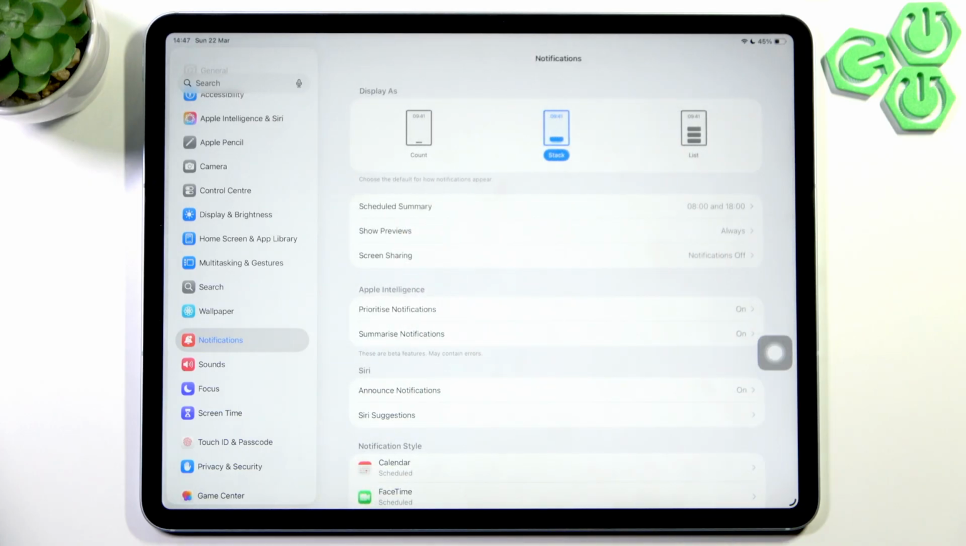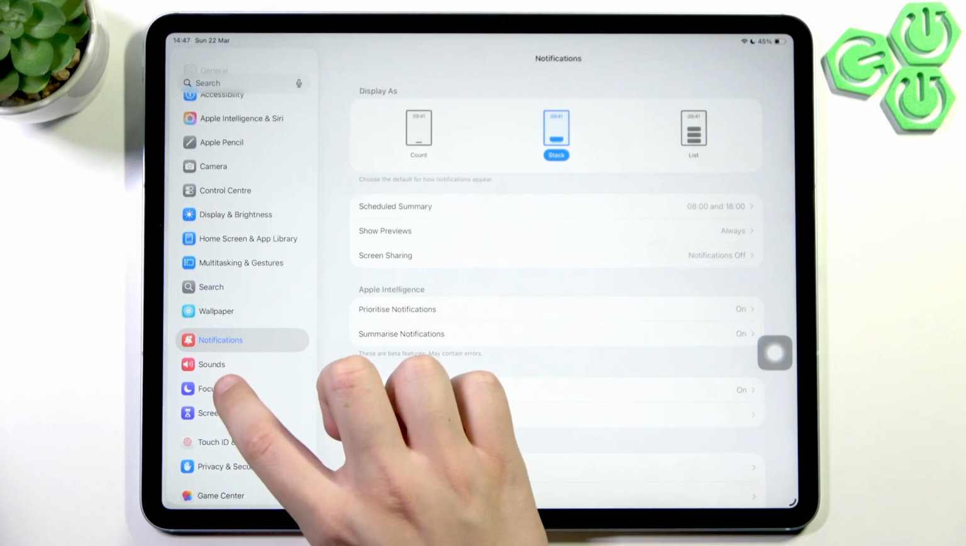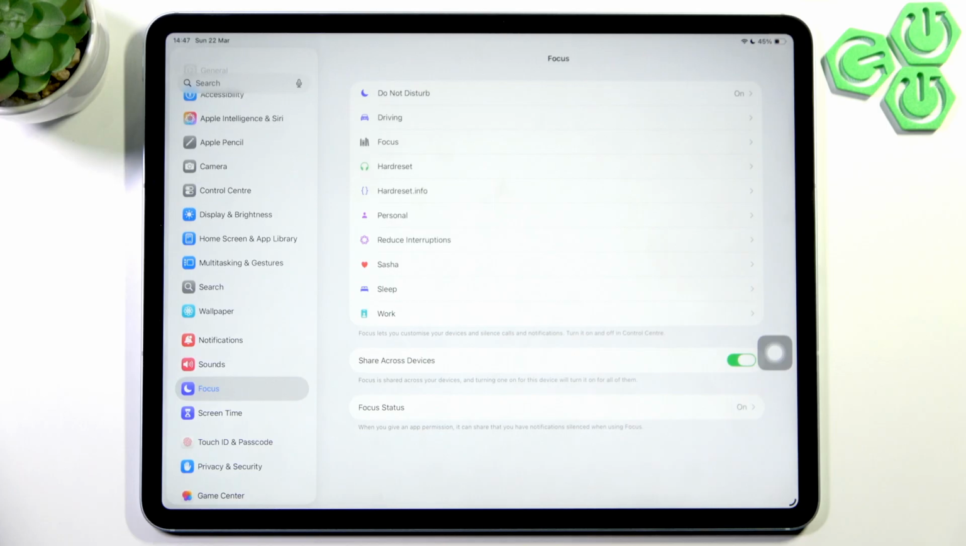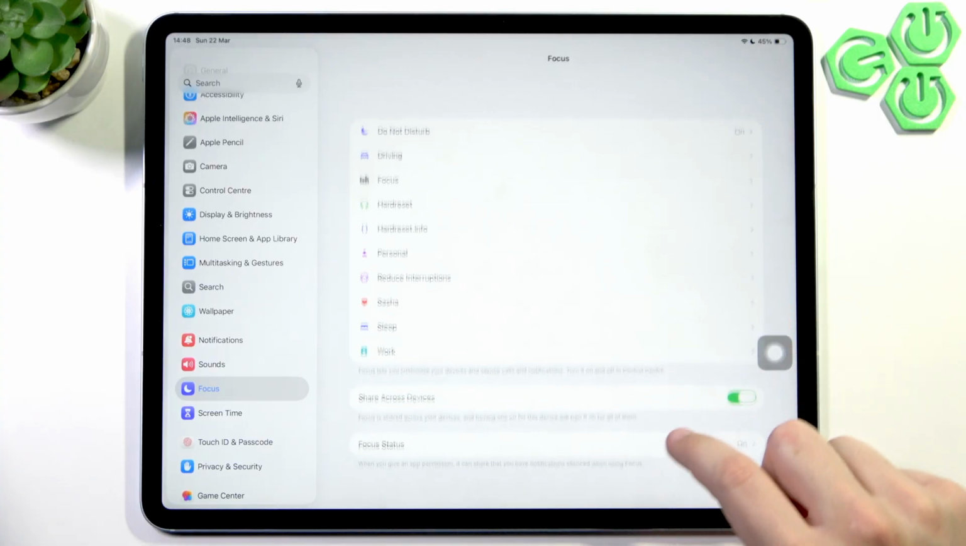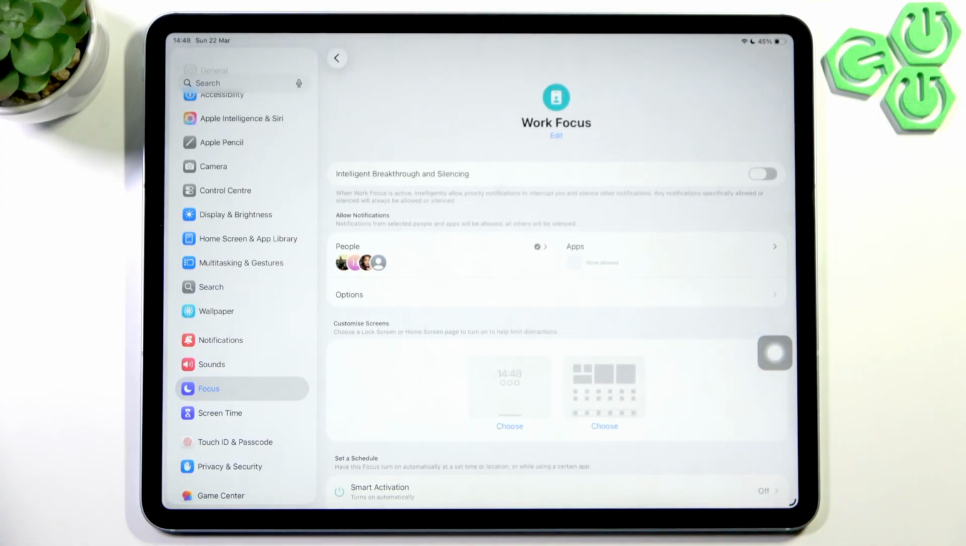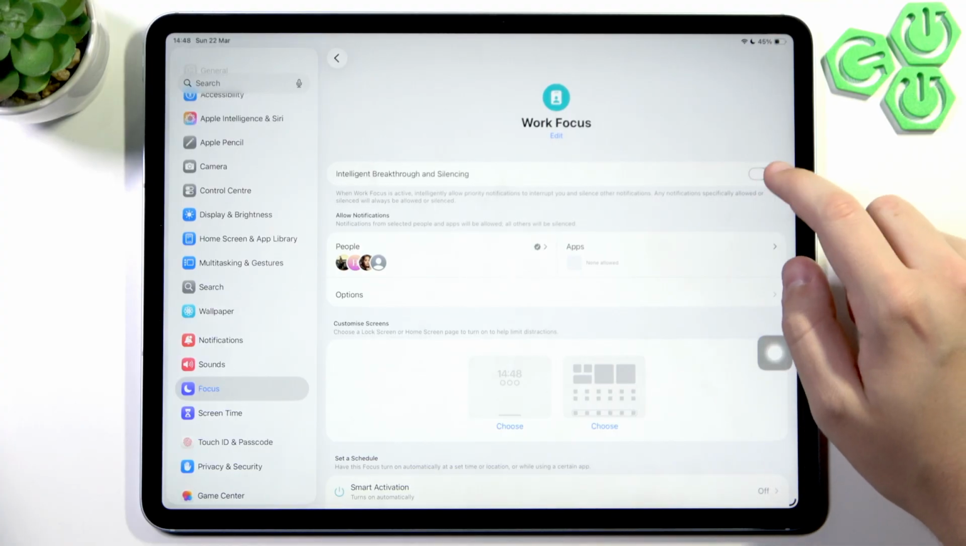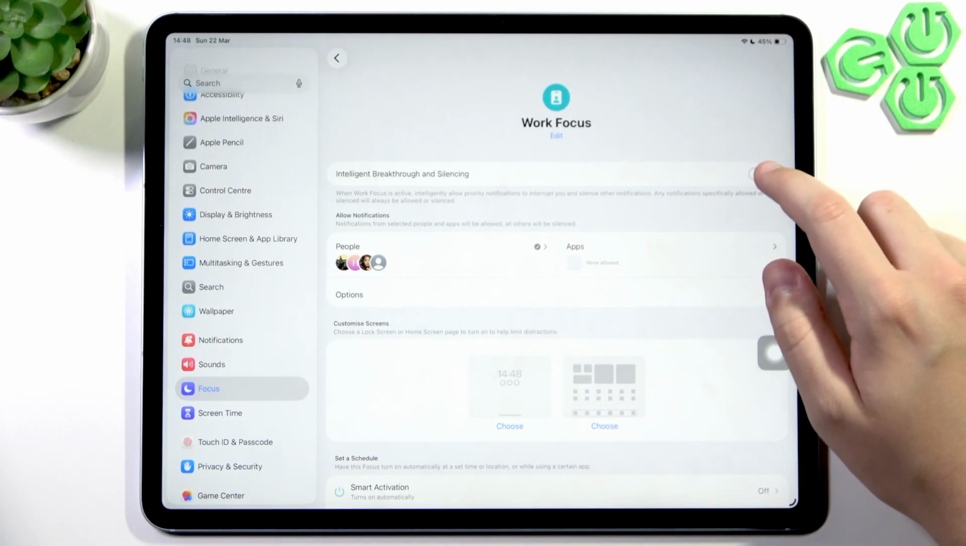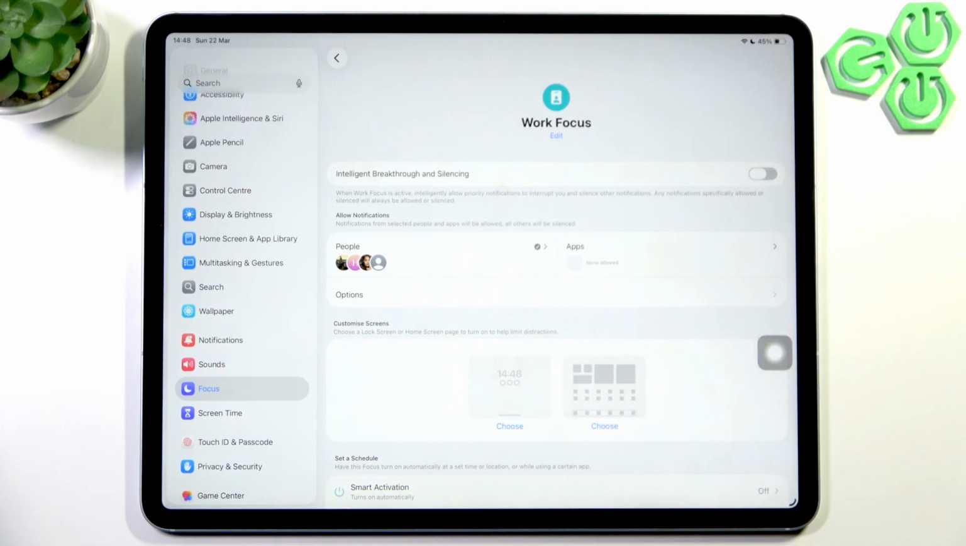What you can do next is customize the focus modes. You go over into focus, and here you can easily change the focus. As you can see, for example, let's select work, and you can also enable intelligent breakthrough and silencing. What it does is it will only allow priority notifications to interrupt us during work, and it will silence any other notifications.